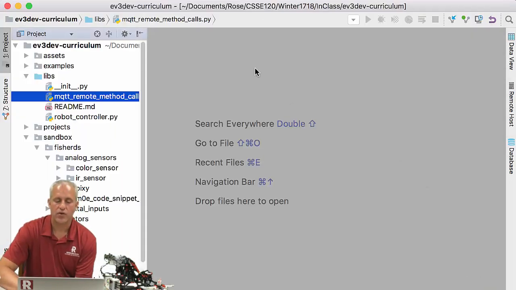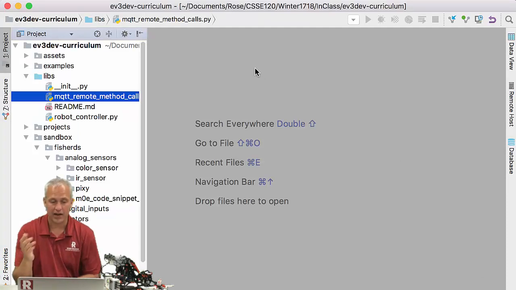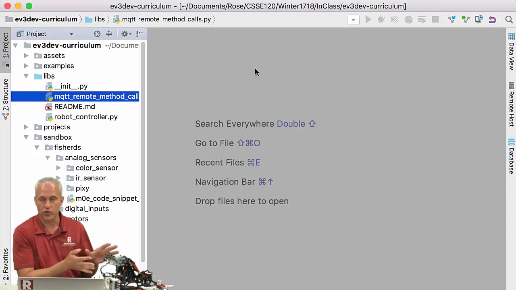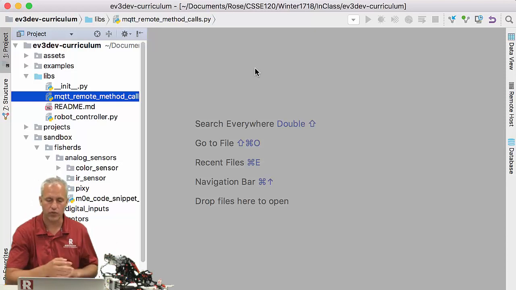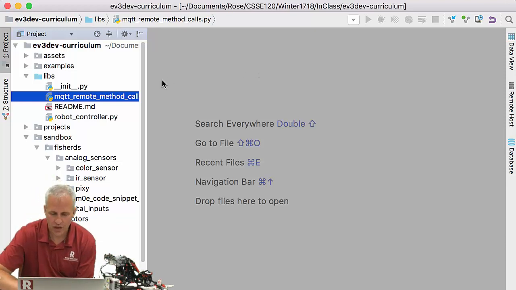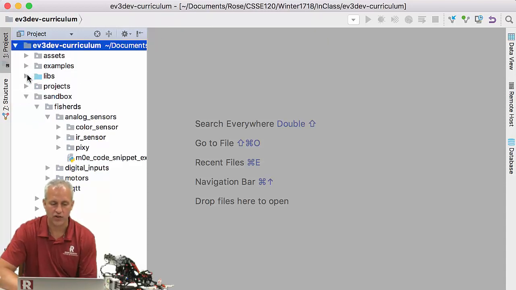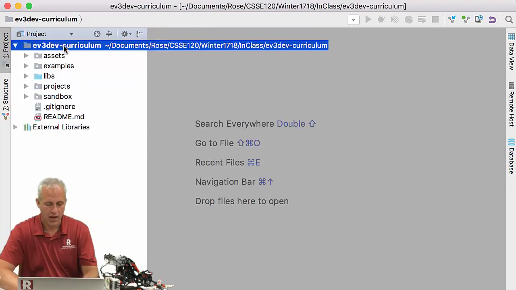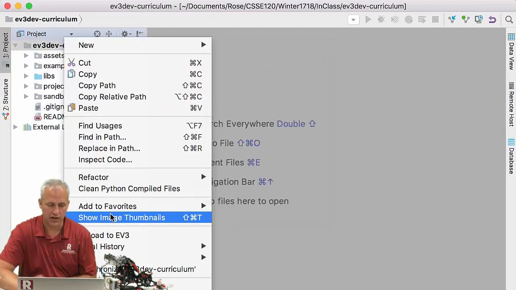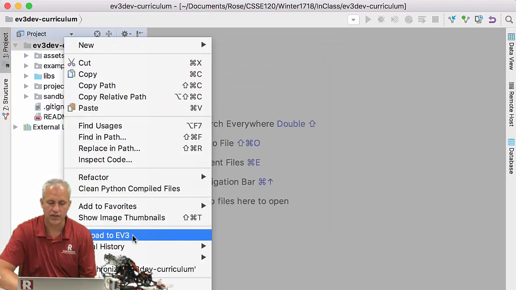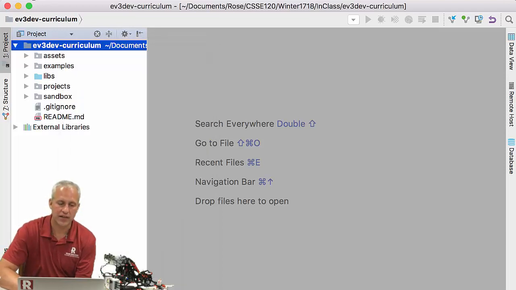Cool. And so now we've got a connection to this computer. So it's a remote server that we can connect to. And what we can do is we can now send files over there. So for example, I could send this whole project over if I wanted. Why not? I'm going to right click on this project and say upload to EV3. It only says upload to EV3 for me because I've set that as the default.